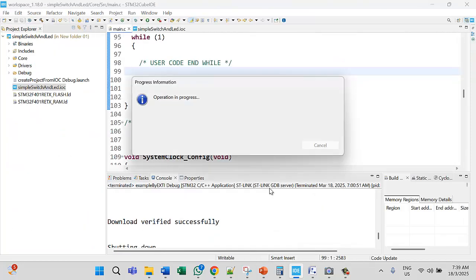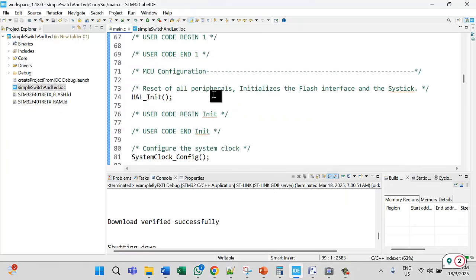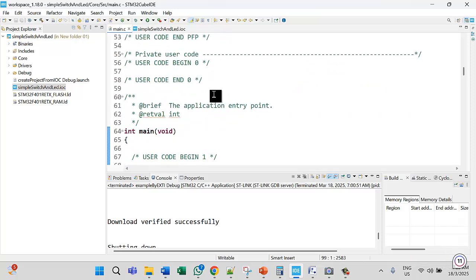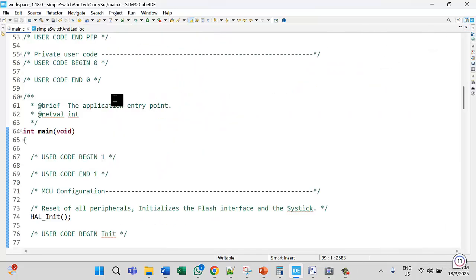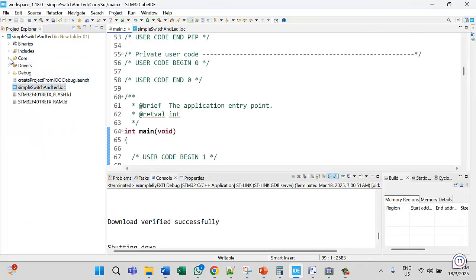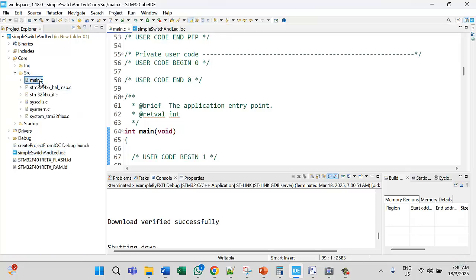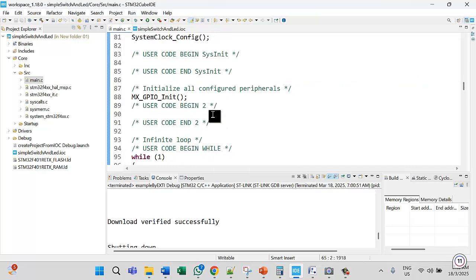For this simple problem, whatever the frequency is, the default frequency is 16 MHz. It's enough, so no need for us to focus on that. So this is the main code that we have. If you have a problem opening it, just go to Core, expand it, expand Src, and double click on your main.c. Okay, so the first thing we need to do is initialize.